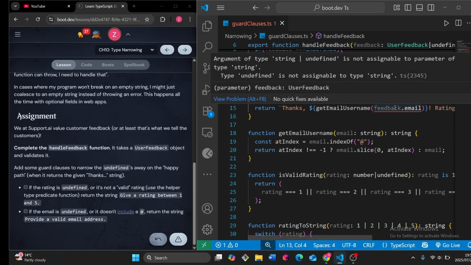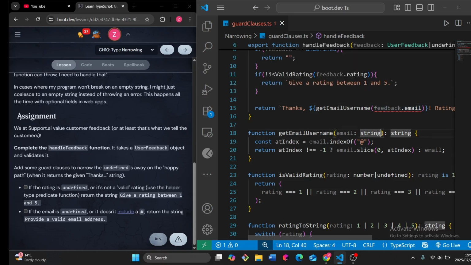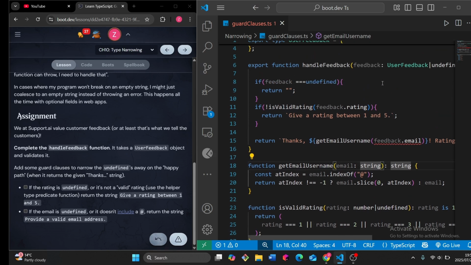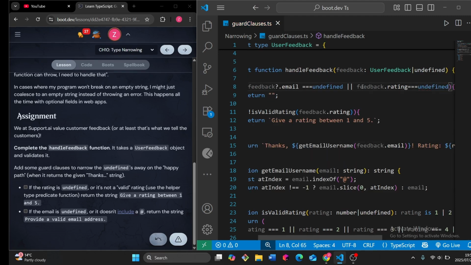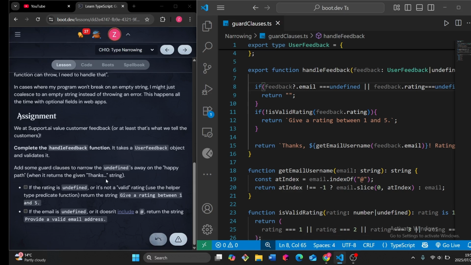But this is throwing an error because it's unable to type the parameter. So we'd need to do dot email and or feedback dot rating is equal to undefined. If there's nothing, what do we return? Okay, whatever. Let's just return an empty string and not throw an error.